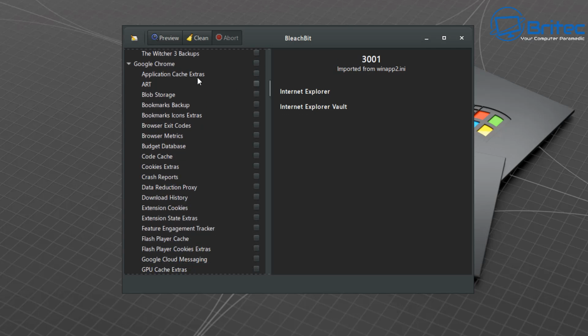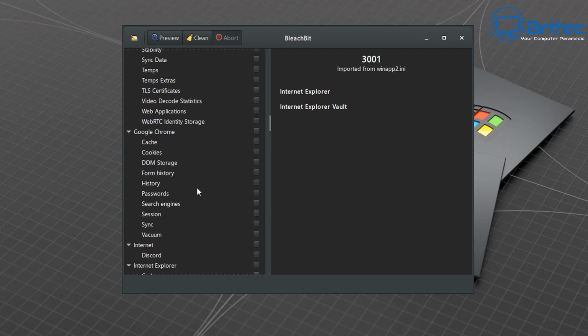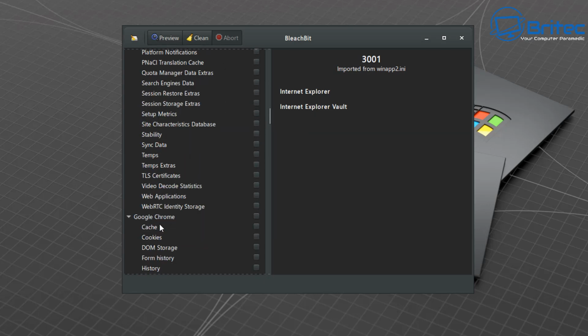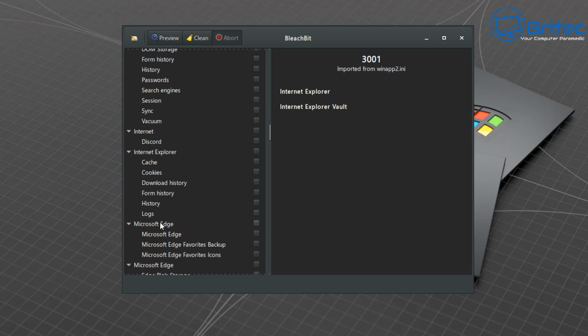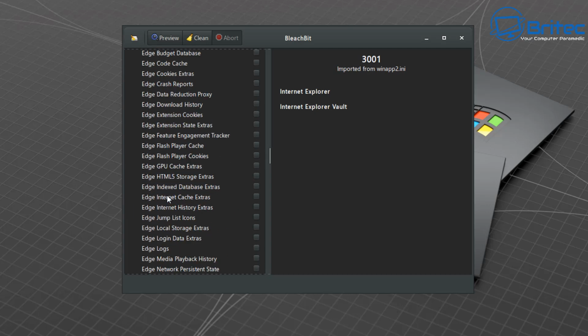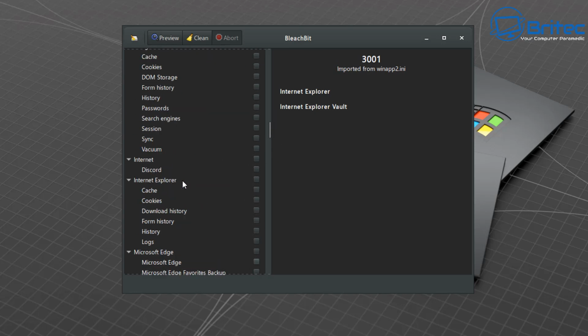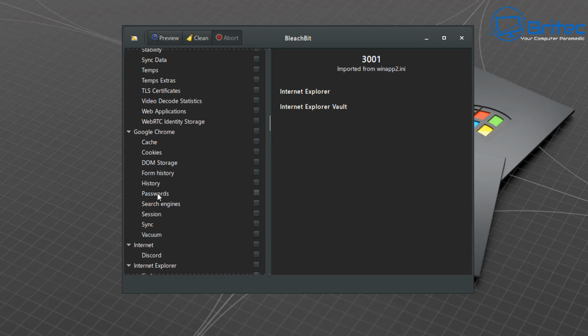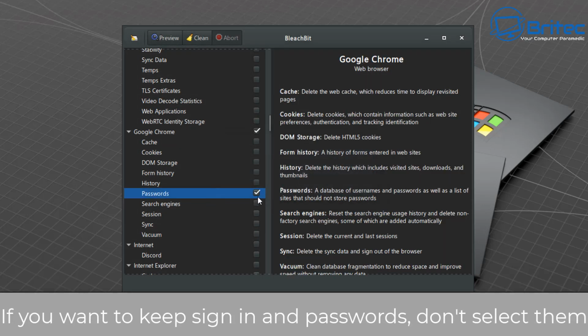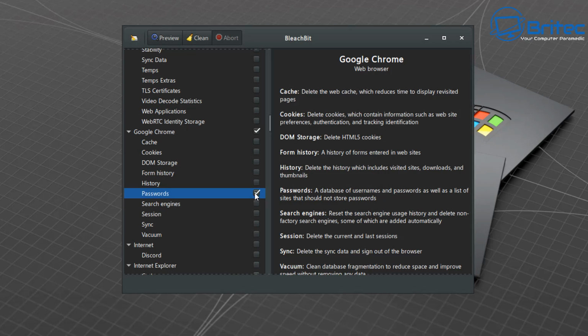We have the game section here. We also have Google Chrome. If you're using Firefox or Brave or any of those other types of browsers, it will be listed inside here. I'm using Google Chrome, so you can see we've got all the Google Chrome stuff here. Now, we've got Internet Explorer. We've got Microsoft Edge. And we also have loads of options in Microsoft Edge, as you would expect. Coming down, I just want to point out here about the passwords and username data. You want to make sure that if you want to keep that information, you don't check mark this. Otherwise, it will remove all your login details from your browser.